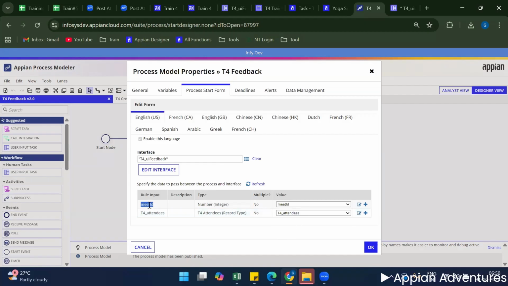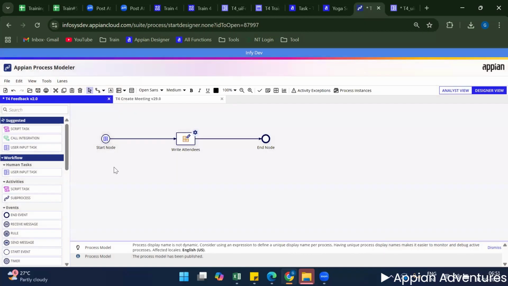Now this rule input got newly created, and we have mapped the data as well. Right. So now clicking on OK. Now we have configured the start form as well as the write attendees.